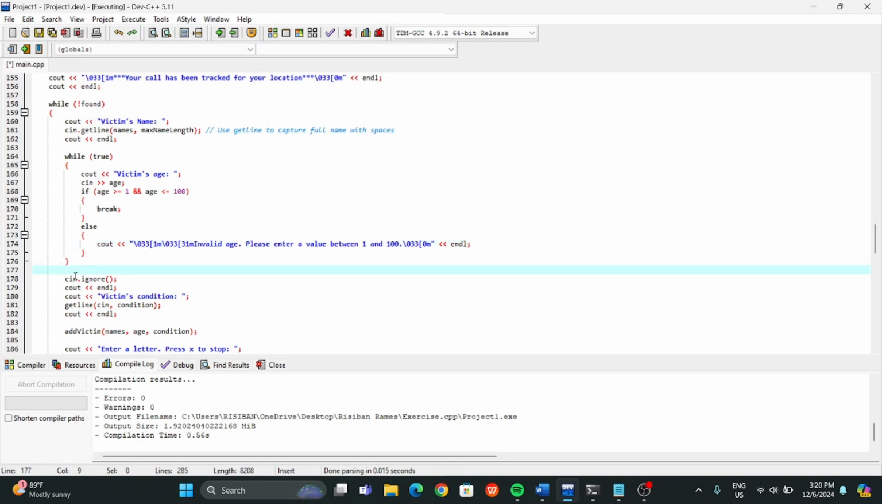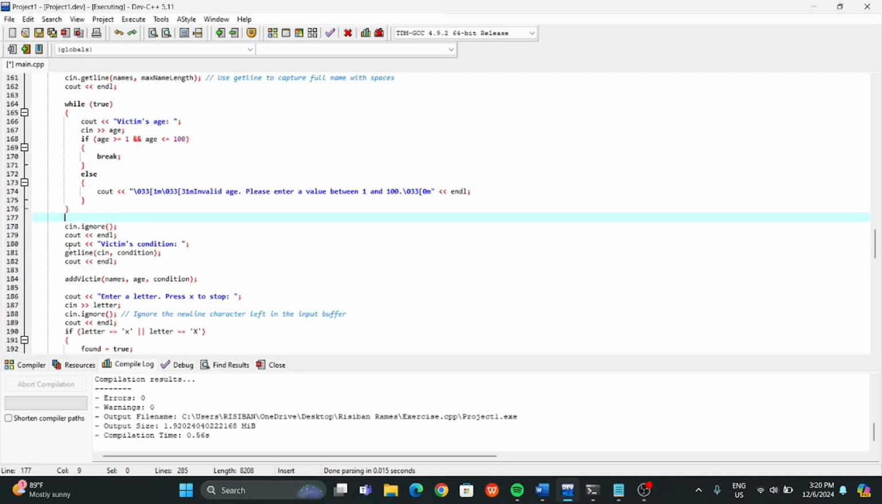Okay, and then the next thing is we put cout for victim's condition. In victim's condition, they will input whether the victim is alive or is the victim normal or something. Okay, after that we will go into add victim's name.